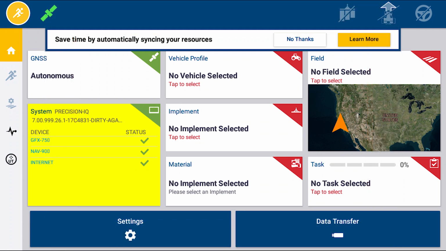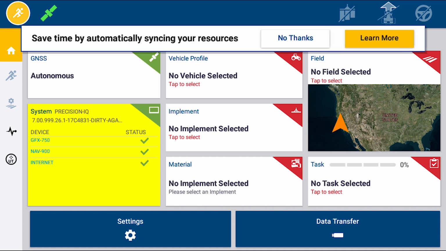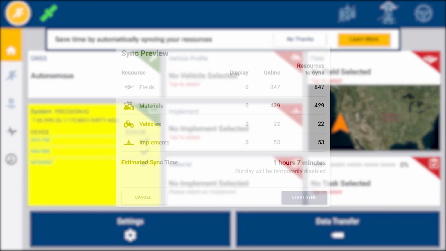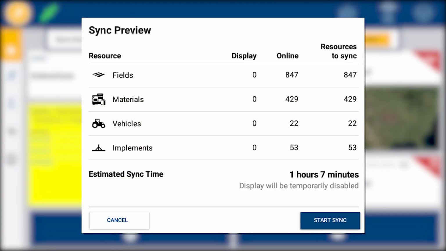Next up is AutoSync. For first-time AutoSync users, a wizard has been added to this release for Precision IQ. This wizard will help facilitate the syncing process as well as reduce the syncing time. If you have never used AutoSync, then a pop-up will appear when you launch Precision IQ. Tap Learn More to begin. Then follow the prompts until you get to the Sync preview.